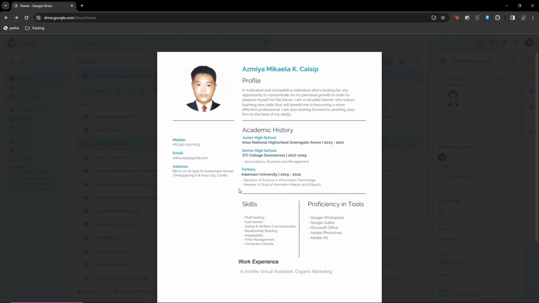Today I will be showing you how to download view-only PDFs on Google Drive. This PDF is the PDF that I want to share to my other Gmail account or Google Drive account.